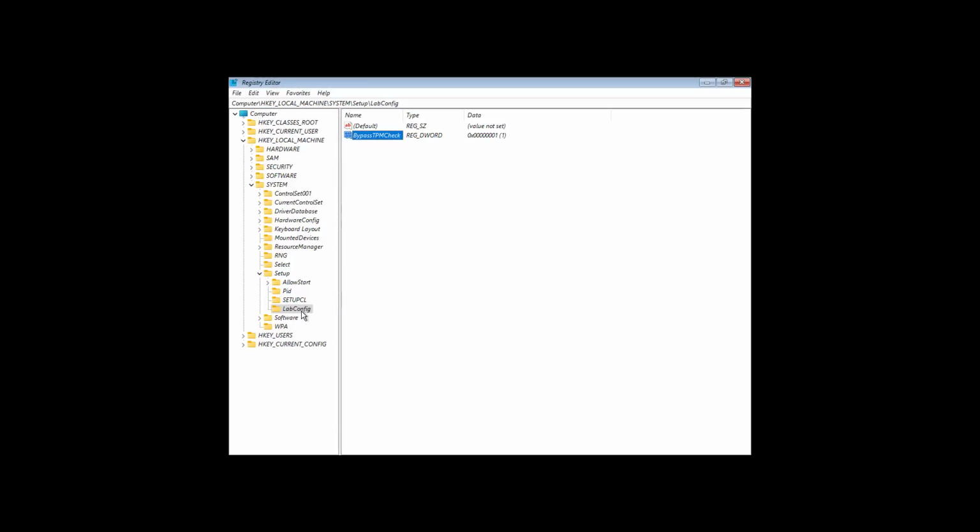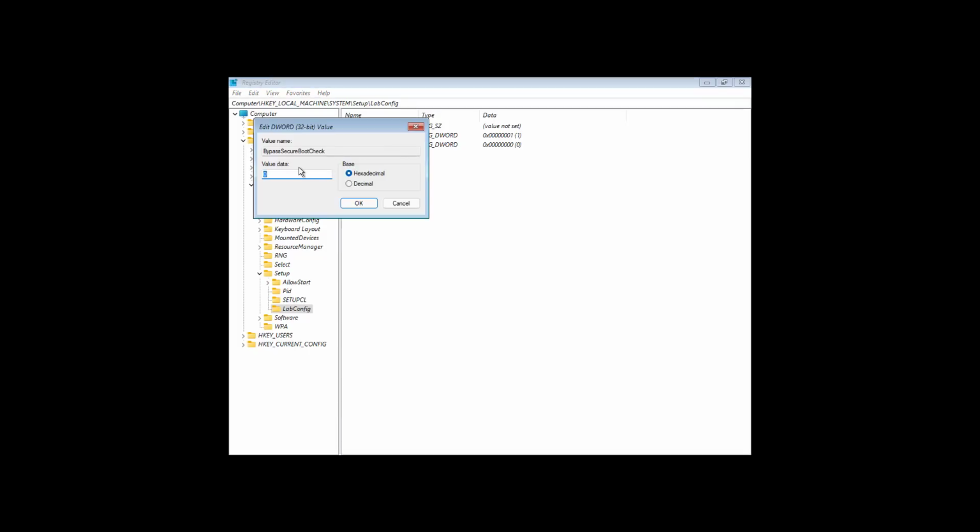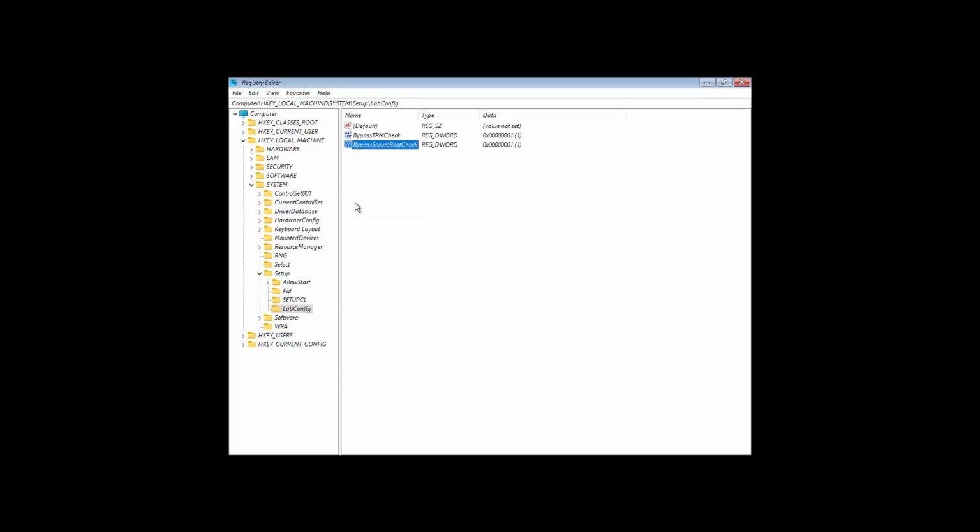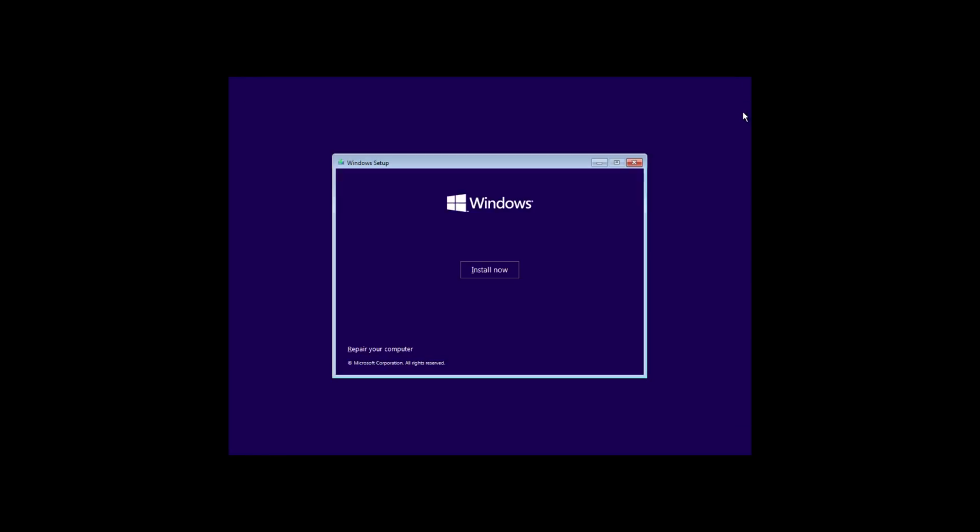Now right click the LabConfig folder again, select New, and create another DWORD key, but this time name it BypassSecureBootCheck and press enter. Then double click the key and set its value to 1 and click OK. Now just close the registry and command prompt. And now we can continue with the normal installation of Windows.